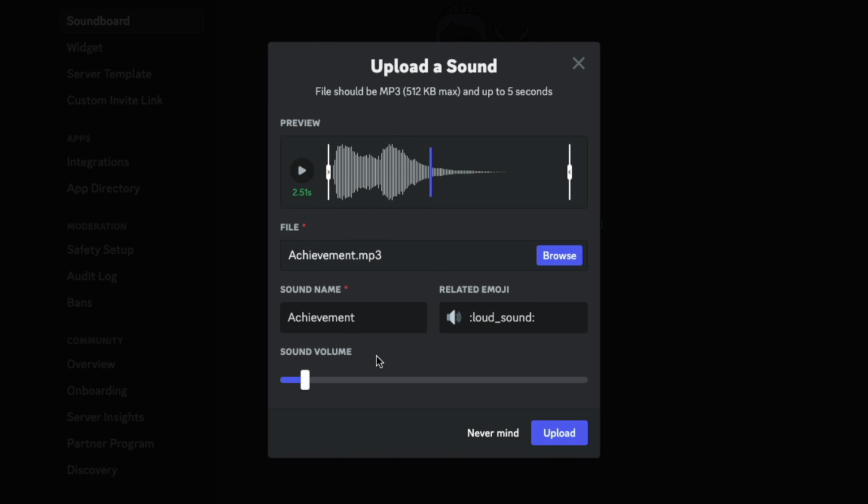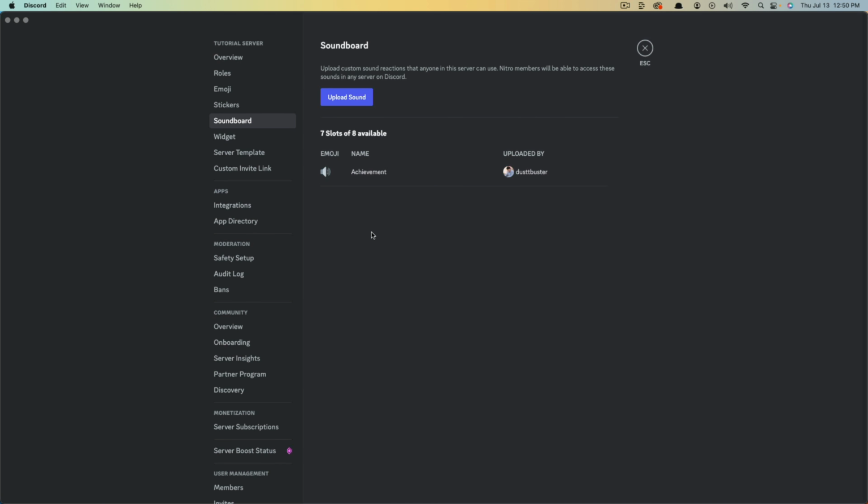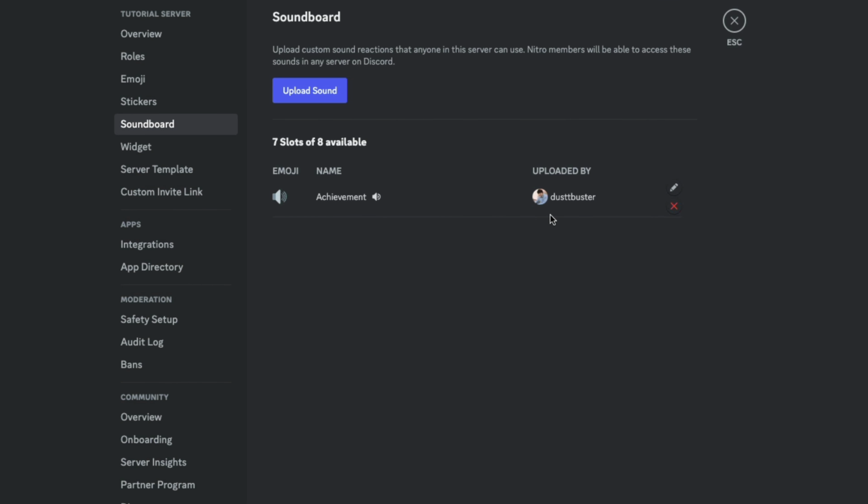And once you have the volume the way that you want it and everything is named and labeled, go ahead and click the blue button that says upload. Click on the blue upload button there. It'll process it. And as you can see, it'll tell you the emoji, the related name, as well as the person who uploaded it. Now, depending on if you have Nitro or not, you may only be able to upload a certain amount of these files.